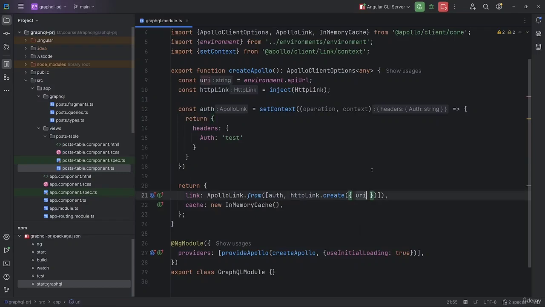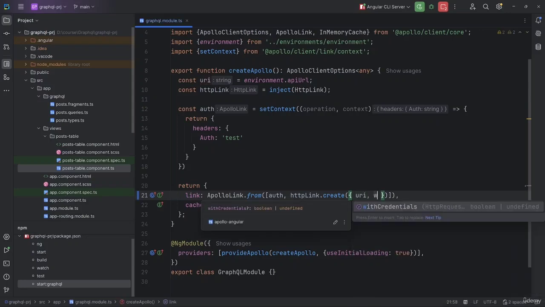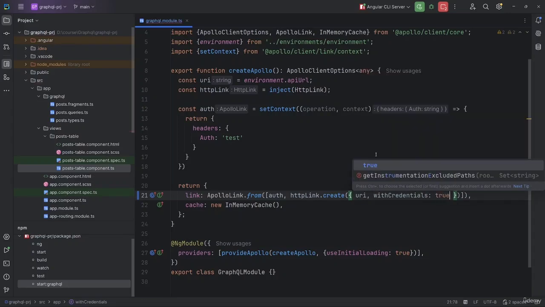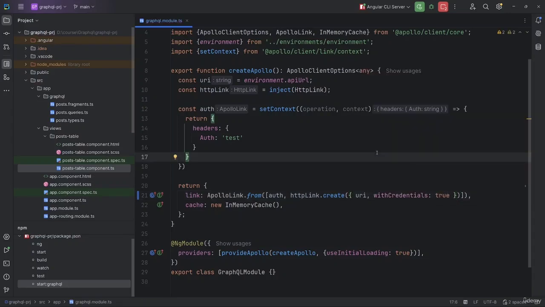Now, in the object we pass to HttpLink.create, we can simply add the key withCredentials and set it to true. If you were working with an authentication system that uses session cookies, this would be essential to ensure that your credentials are properly sent with every request.